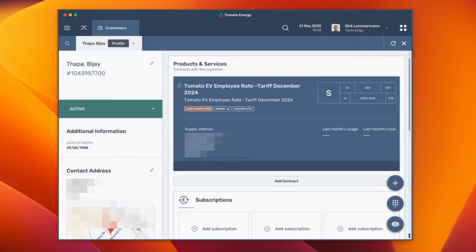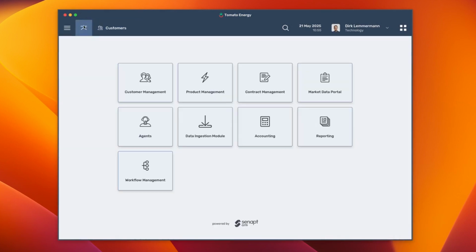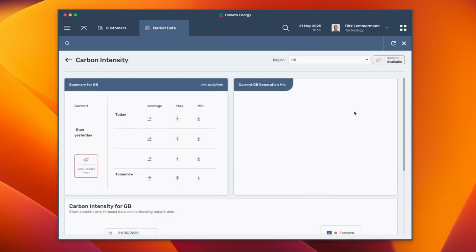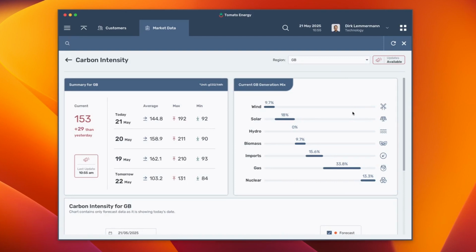This looks pretty. We already looked at the customer management aspects of our software, but there are all kinds of other modules in our system too. And another one I would like to show is the market data portal, where we can see, for example, what the current energy prices are on the European energy market, or we can take a quick peek at the current energy generation mix in the United Kingdom.